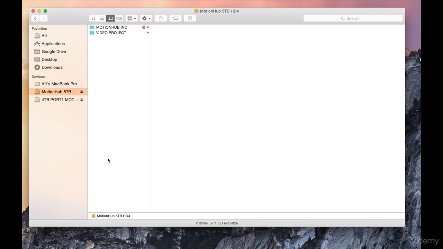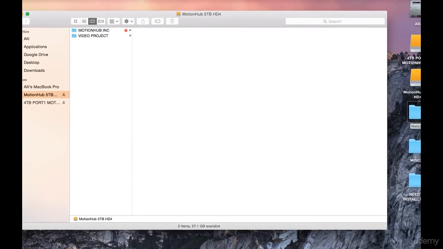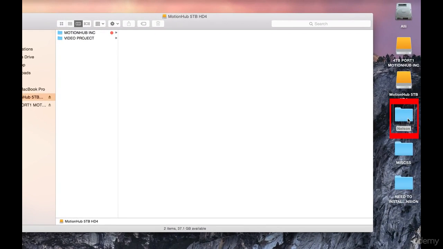Hi everyone, in this lesson we will be setting up our folder structure so that we can remain organized throughout the course. We've provided a downloadable link so that you can download the clips and the other assets that we'll be using to create our video edit in this course. So please make sure that you have all of those assets downloaded. I have my assets downloaded right here on my desktop in this Nelson folder.